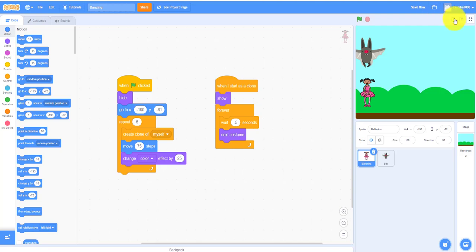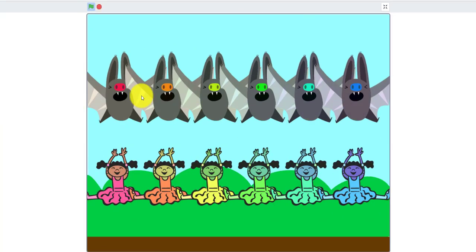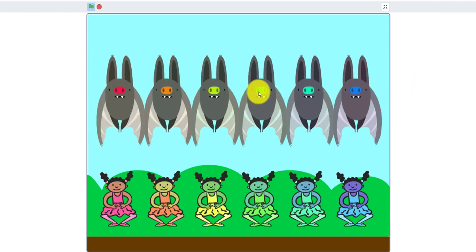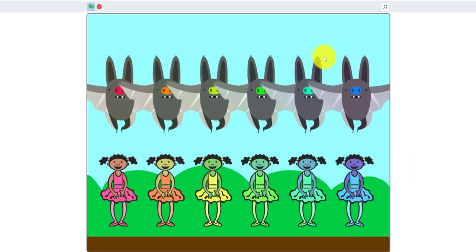So I'm just gonna try out the game. Let's make it full screen. As you can see, they made duplicates of bats and then ballerinas too, and they're all different colors. Well, the bat only changes the color of its nose.